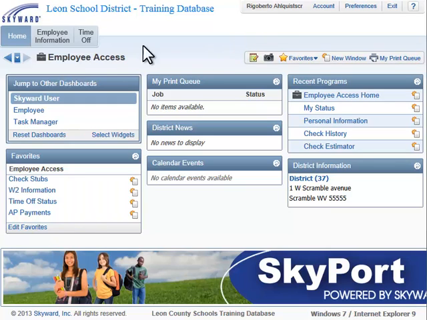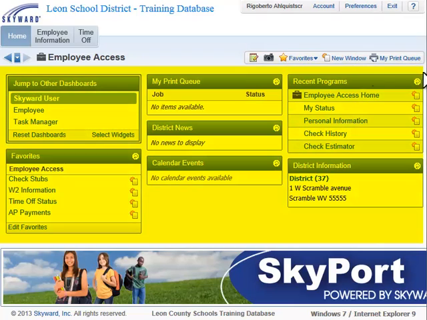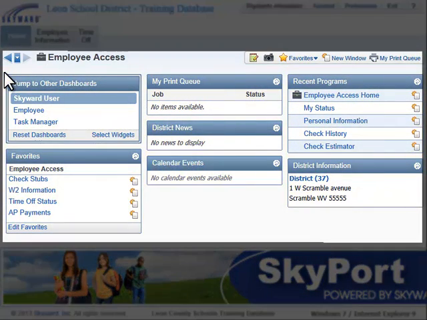All right, once you have logged into the system, you'll see that you're on the employee access part here under the home. And then we have each of our different functions in this area, which is called the dashboard. The dashboard allows us to have a landing spot or a portal page, in which case we can access the different functions within the Skyward system that are relevant to your particular profile.